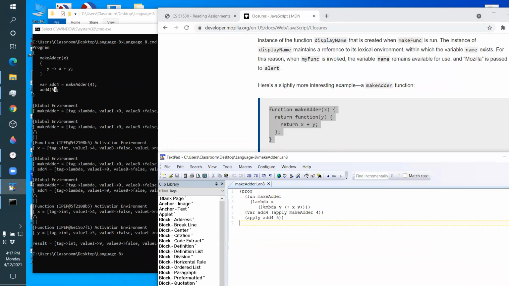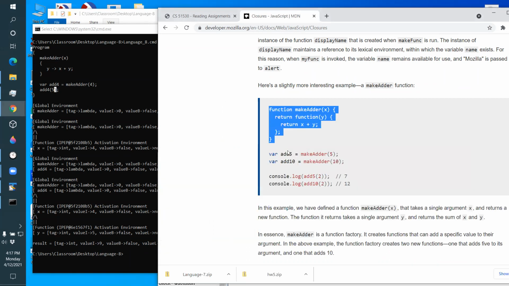There's make adder in language 8. There's make adder in JavaScript. And there's make adder in our pretty printed language 8. Our pretty printed language 8 looks a lot like JavaScript.